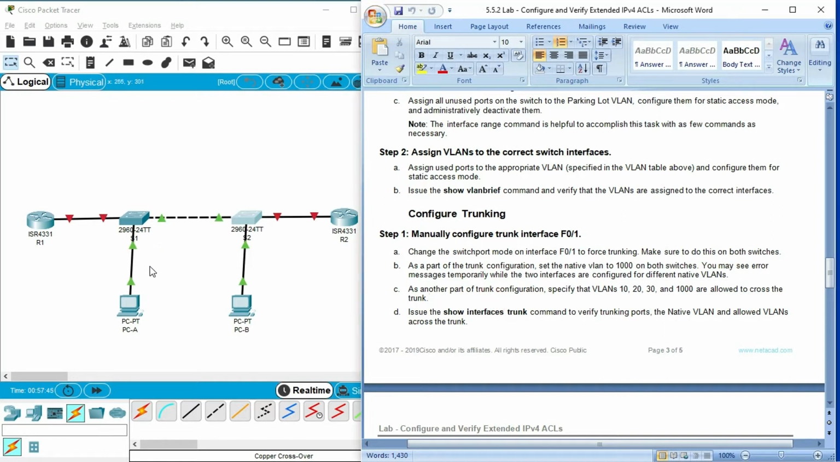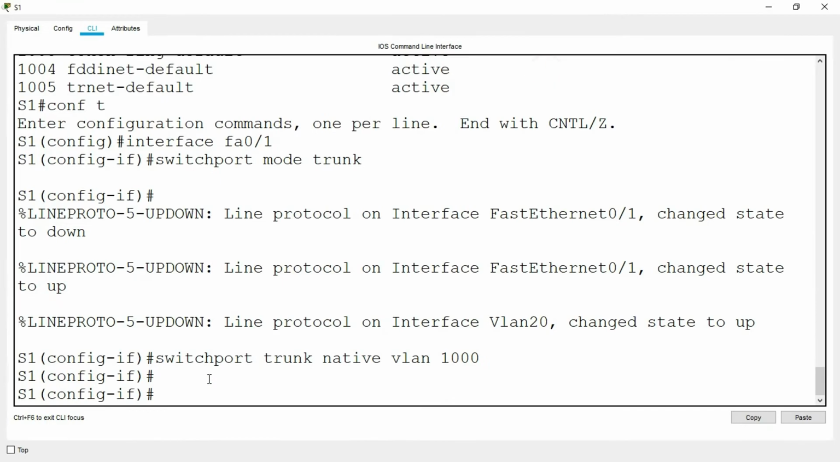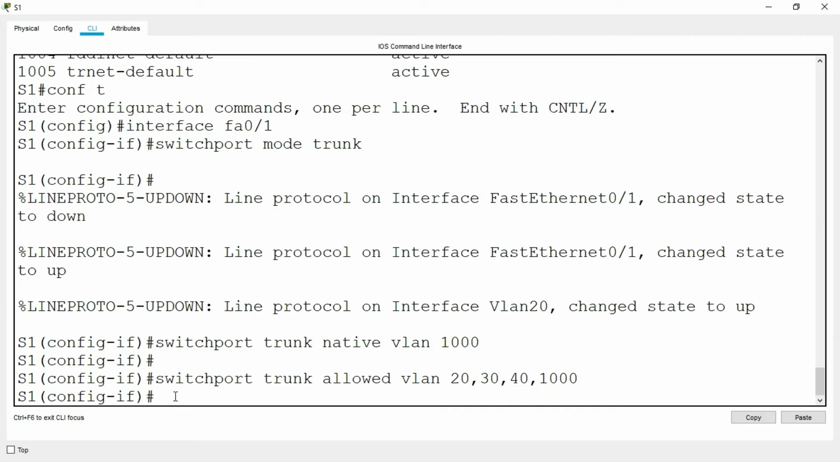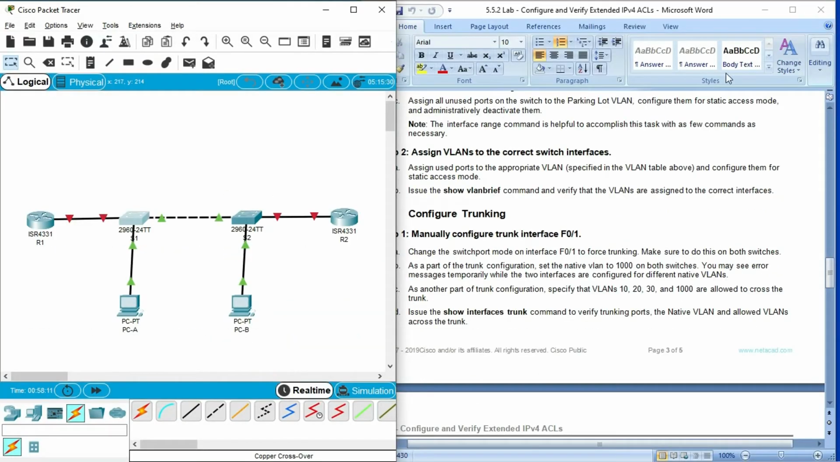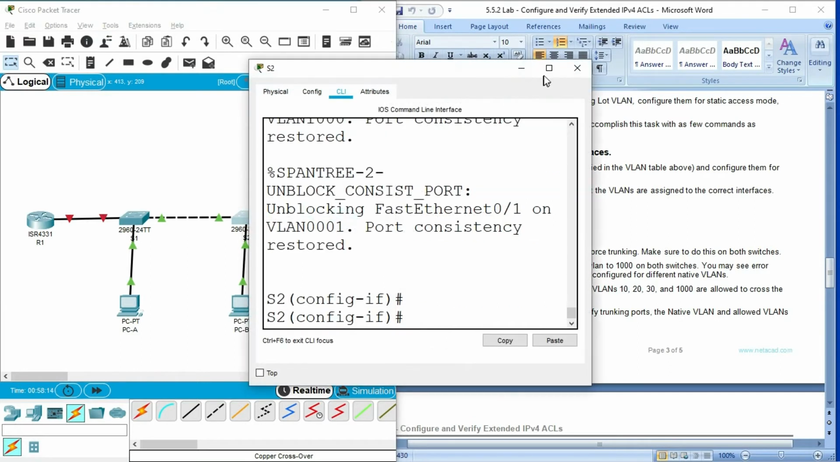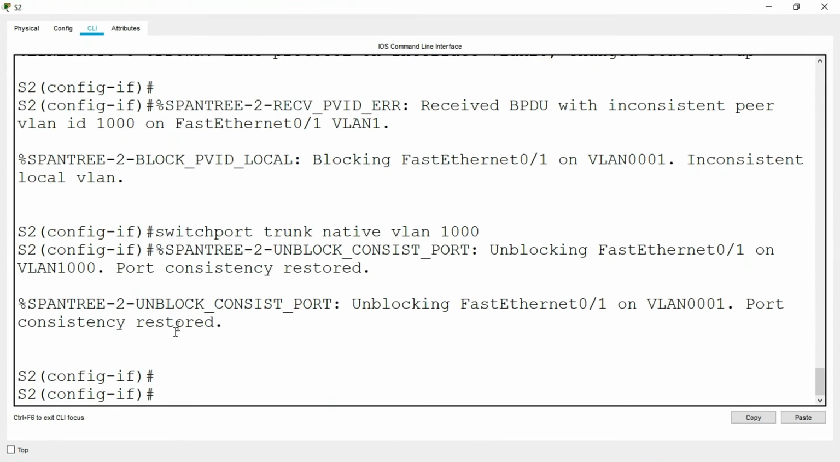First of all, we will do it in this switch S1. So here already we are in this interface FA0/1, which is trunking. Here we will give a switch port trunk allowed VLAN 20, 30, 40, 1000. Same way we will give in S2. Already we are in FA0/1.